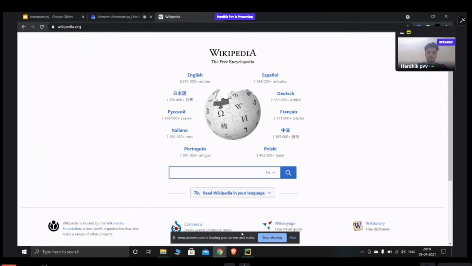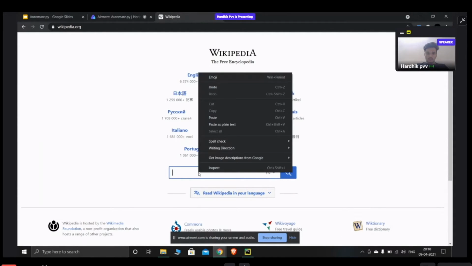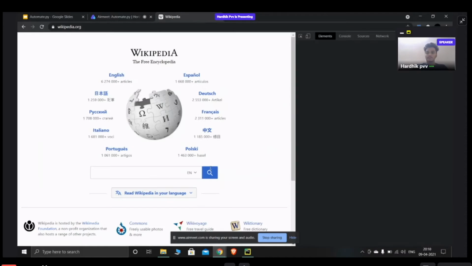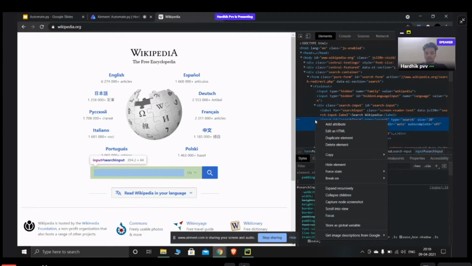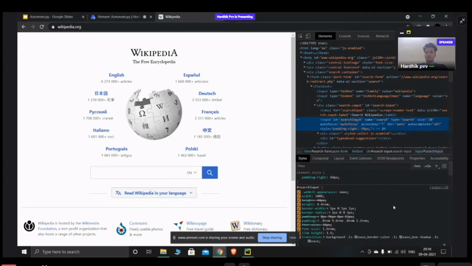Once you see this page, when you click on the search box and click on inspect, you can see this line is highlighted, and the search input is also highlighted at the same time. That means this is the HTML script for this search bar. When you right click on it and go to copy, there are many options: copy element, copy outer HTML, selector, JS path, styles, and there is something called copy XPath. Now you need to copy this XPath.